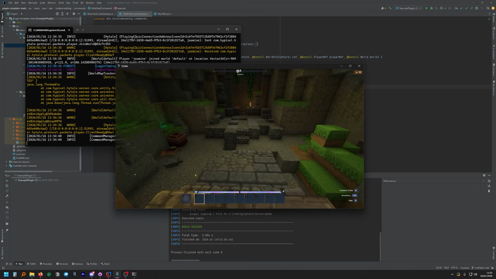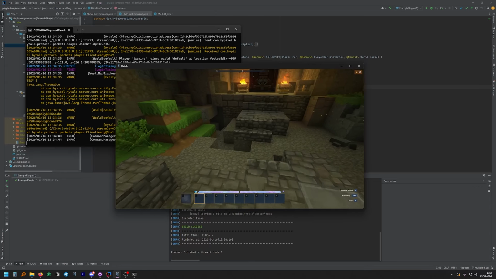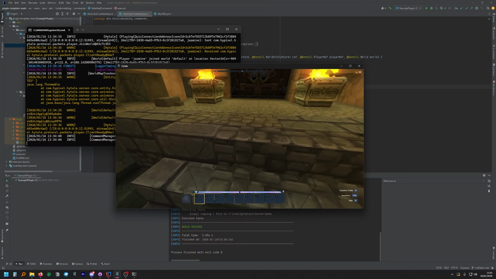I will have the code to the original HUDs and UI pages, and I'll also have the code for multiple HUDs in the description if you want to see.